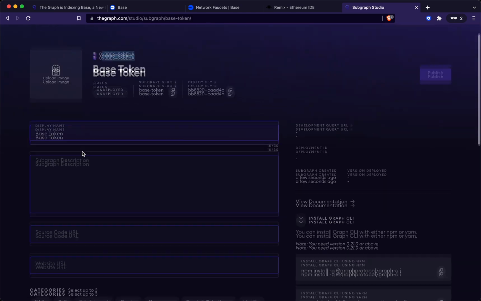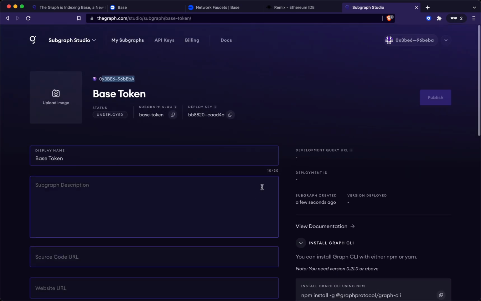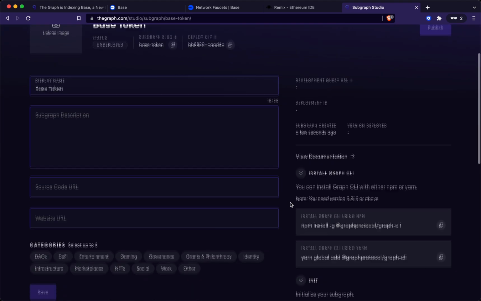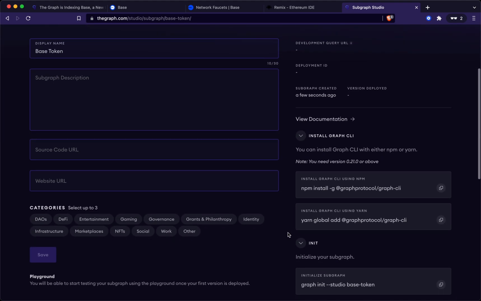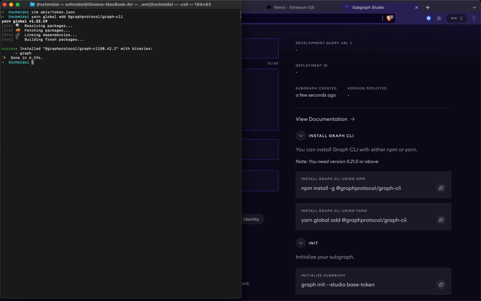The slug that we will see later, a deploy key. We can upload an image. We can have some metadata about it. But let's leave that all just as it is for now. What we need to do is to install the Graph CLI. So we can copy that command and install the Graph CLI. Perfect. Make sure to have the latest Graph CLI installed, like 0.42.2 or later.